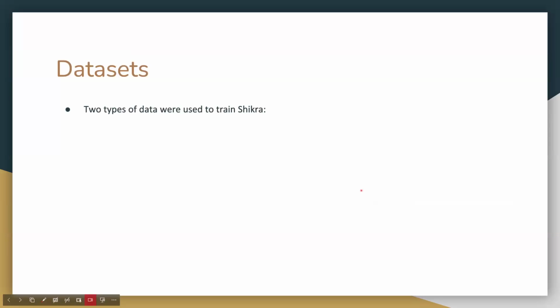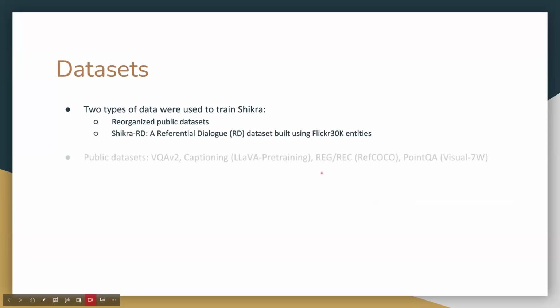And for the data sets, there are 2 types of data sets. There's the reorganized public data sets, I'm going to talk a bit more about these, and then there's the Shikra RD dataset, which is a referential dialogue specific dataset that they created using another dataset called the Flickr30K Entities dataset. So for the public dataset, it's just normal simple tasks, VQA, conventional vision language tasks, captioning, REG, REC like Rafiq just talked about, and point QA.